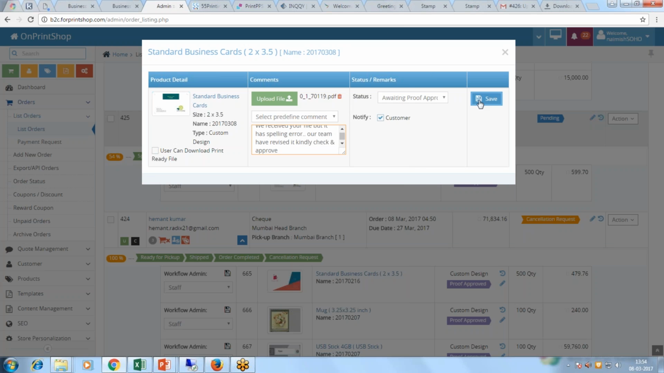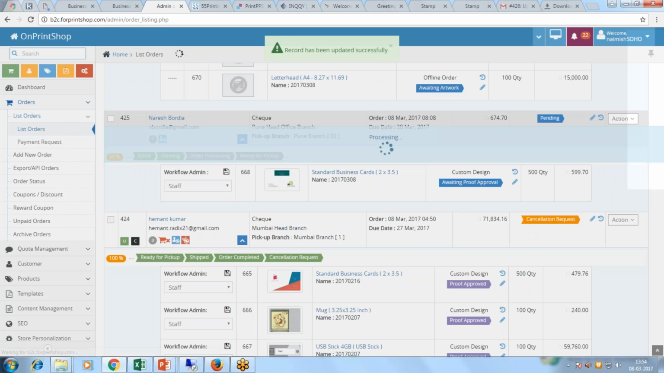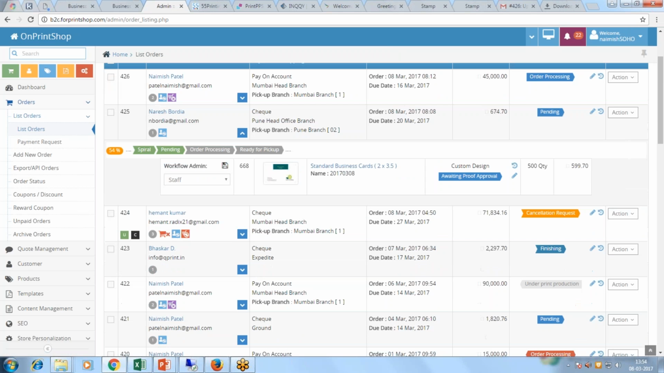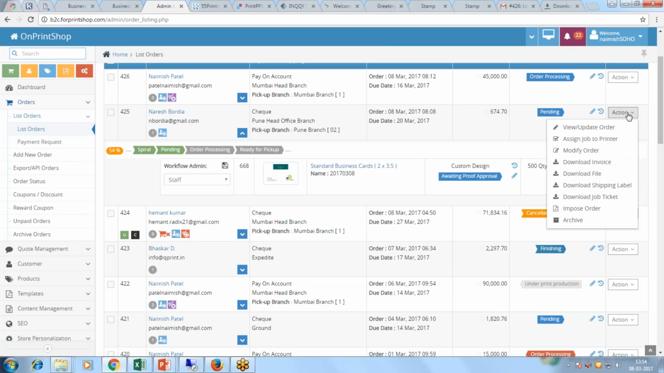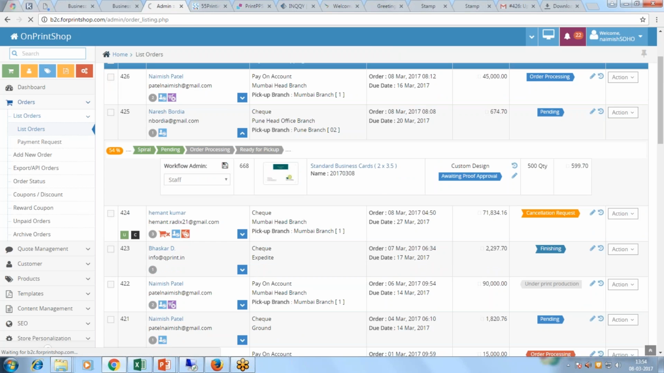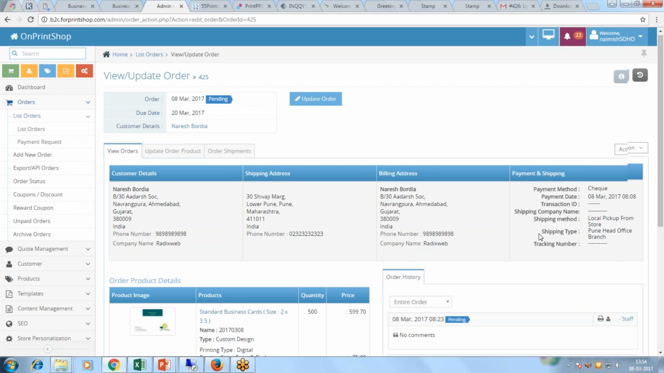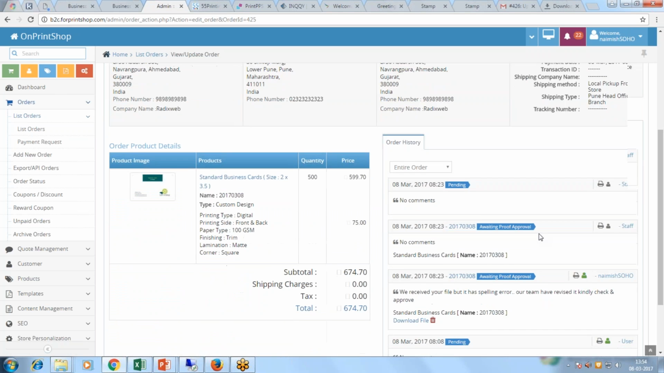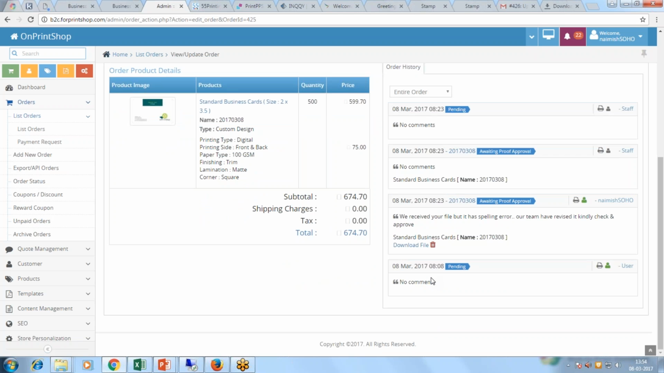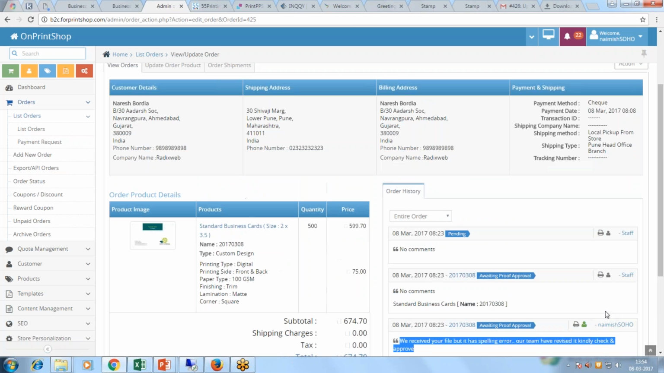So let us see what will happen at the customer's end. First of all, this will trigger an auto email to the customer, plus this will also be recorded in the order history, at your end as well as at the customer's end. So here we can see that the order was received on this date, and then we also sent a message to the customer that we received your file, but it has a spelling error, and the customer has to approve.